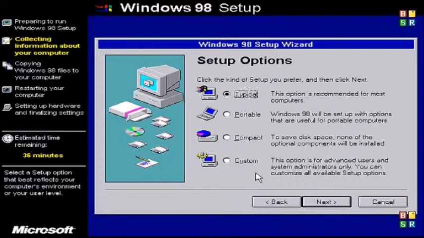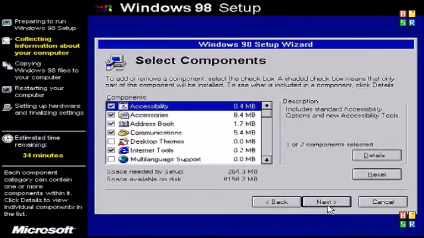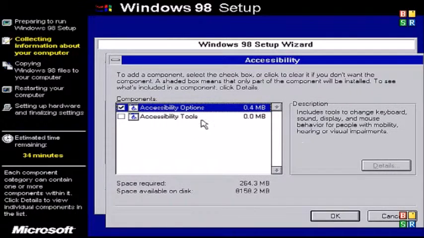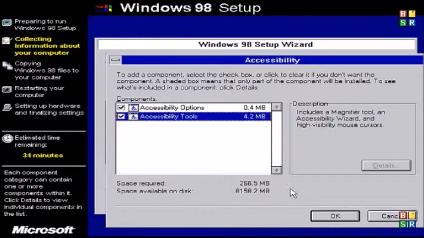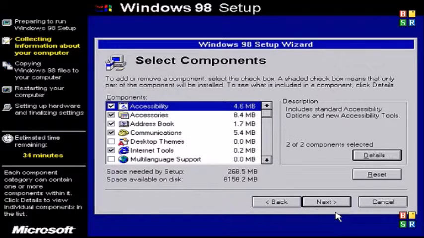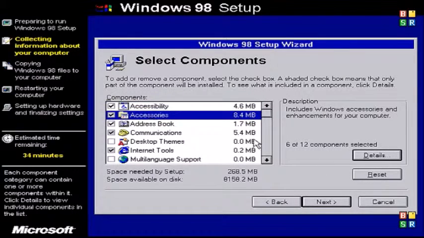Typical is usually what you pick, but I'm going to click custom because let's check out what options you could enable or disable. If you have accessibility needs, you could enable some accessibility tools like magnifier. Now remember, to select additional options such as accessibility, just select the option, click details. You could also double click it.